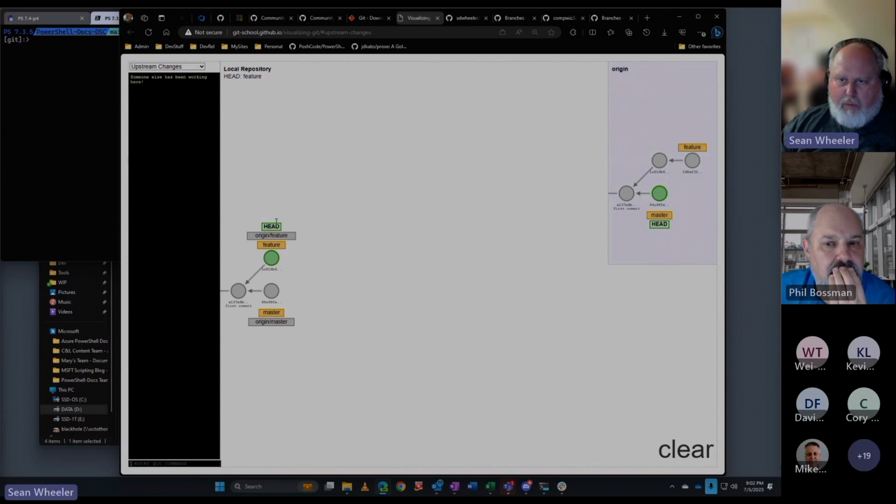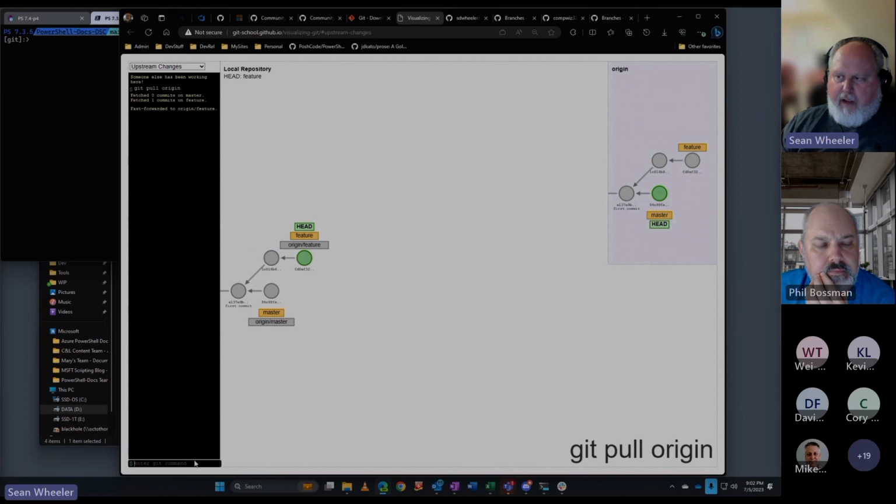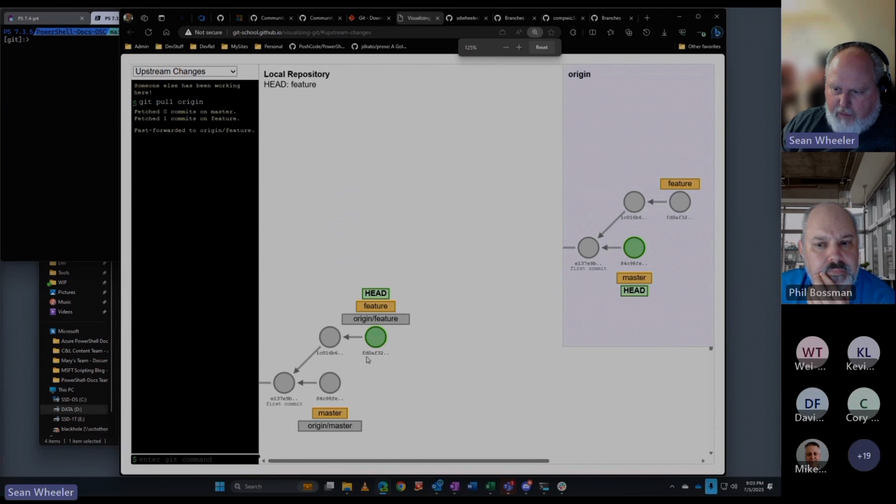What we have here is a local repository and a remote repository, like in GitHub. You can see the feature branch is one commit ahead. So the first thing we want to do is get that in sync. We need to bring this down. So I'm going to do a git pull origin. Now I've pulled that down, and you can see our feature branch has the same commit numbers on it, and feature is pointing to the same commit.